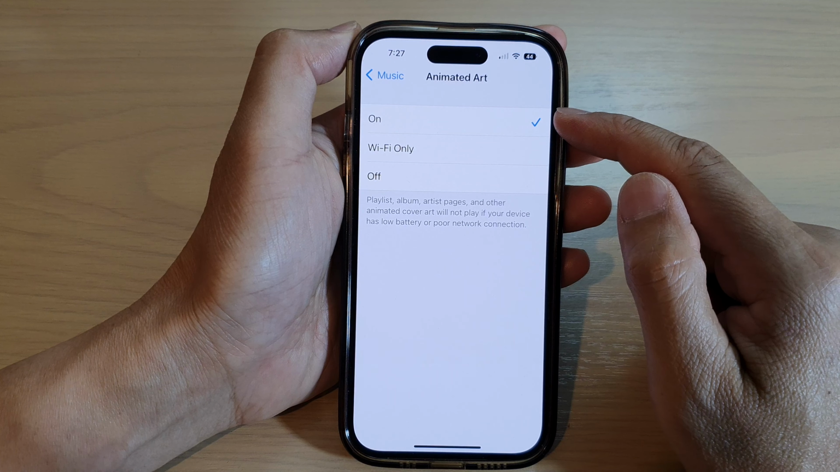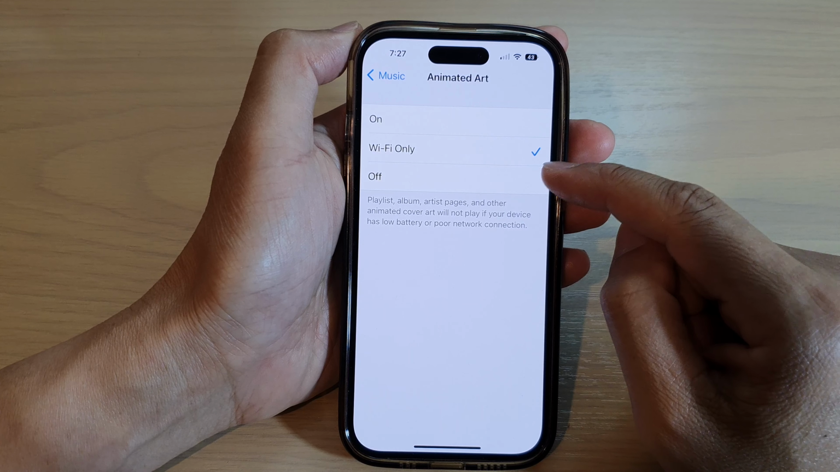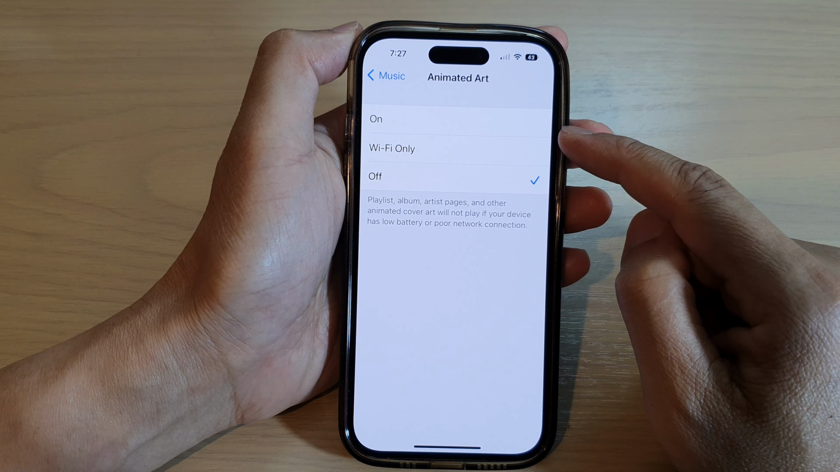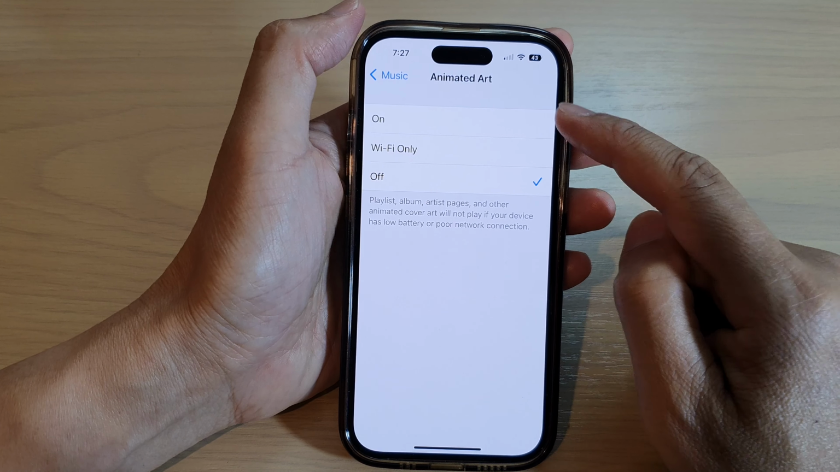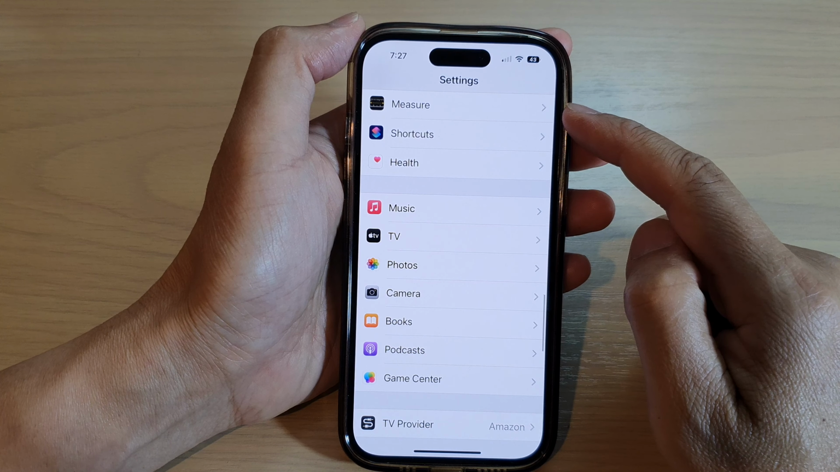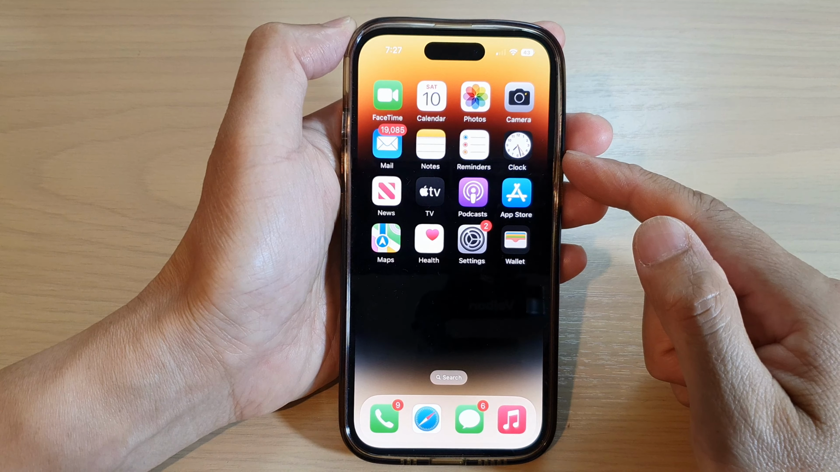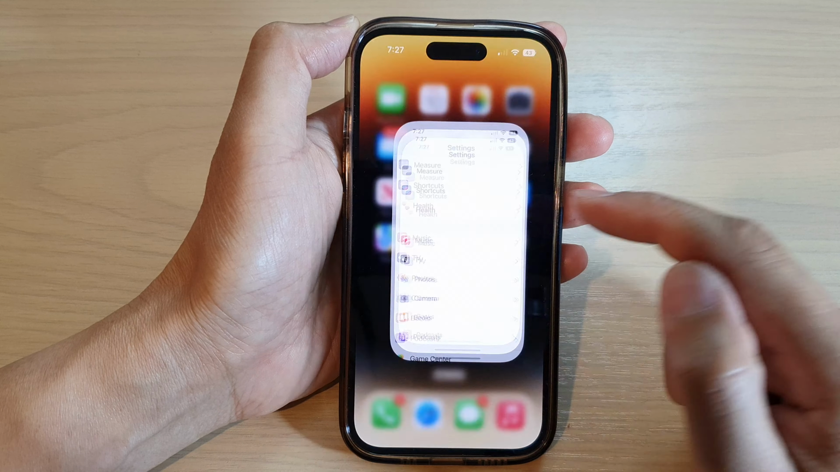In here, you can select on when you are on Wi-Fi only, or off. So select one of the options and then tap on the back key to go back to Settings, or you can swipe up to return back to the home screen.